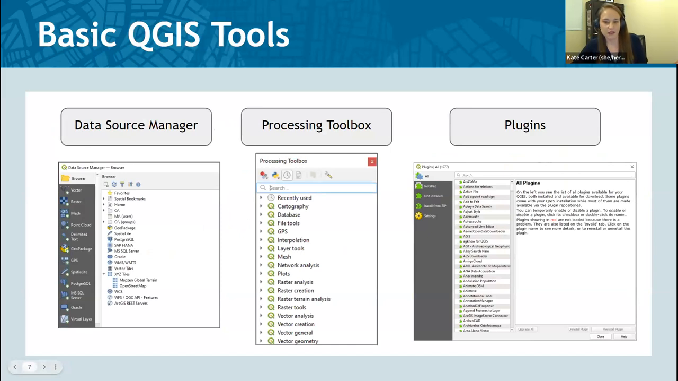So some basic QGIS tools or dialog boxes that you'll be using a lot and we'll be focusing on today are the Data Source Manager. This is what allows you to add data and layers to your project. The Processing Toolbox is where you'll find all of the main functions that you can use to run analysis on your data. And the Plugins menu is where you're going to be installing and managing your plugins. Plugins will enable you to extend the functionality of QGIS. Because it's open source, there are a lot of plugins available for you to do a lot of different types of functions. There's over 1,000 different plugins, so lots of different options.